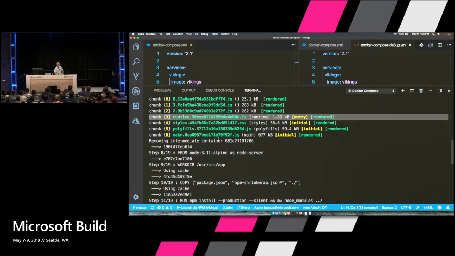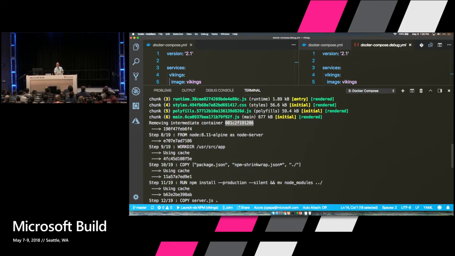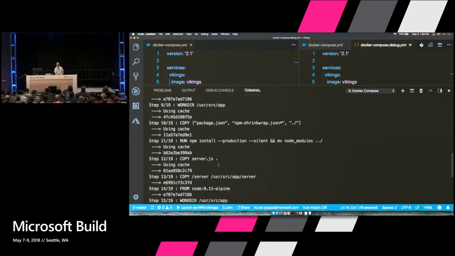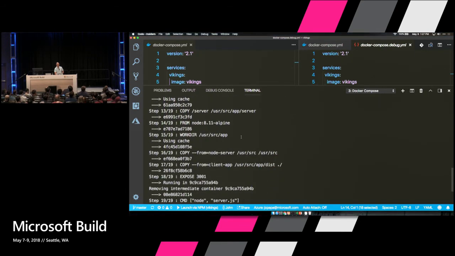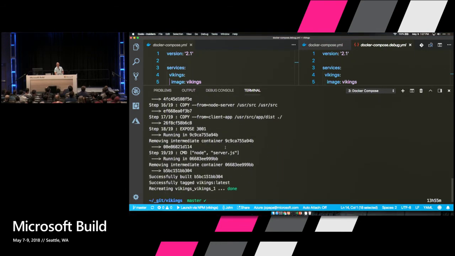Those are the weird file names. Then it moved on past the intermediate container. The intermediate container is the Angular app. And now it says, OK, go to my Node server. It's running npm install for that. It then created an intermediate container for that. And finally, it successfully built my container.